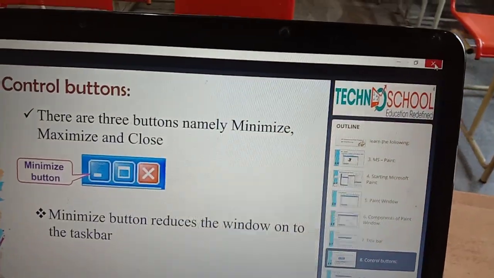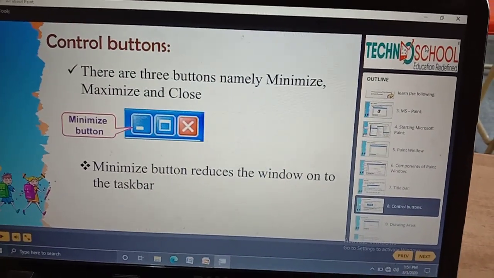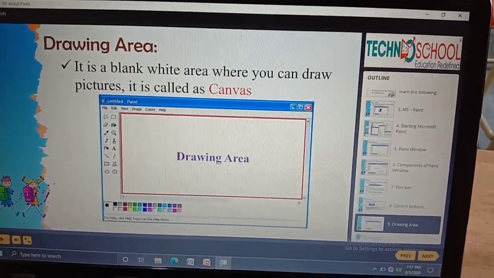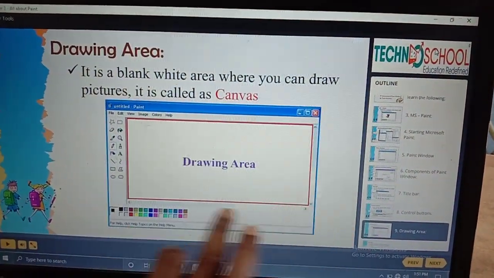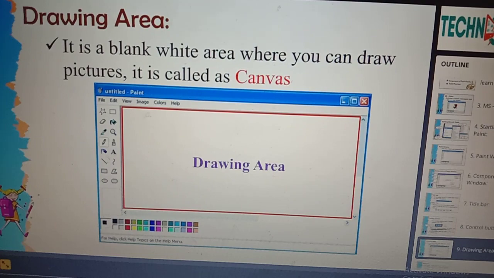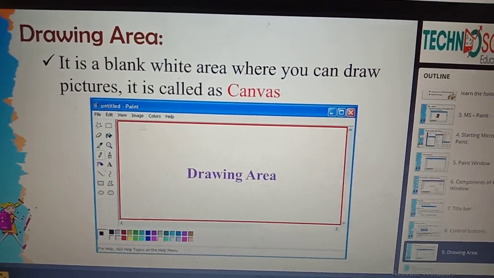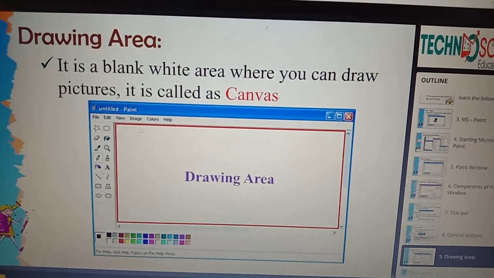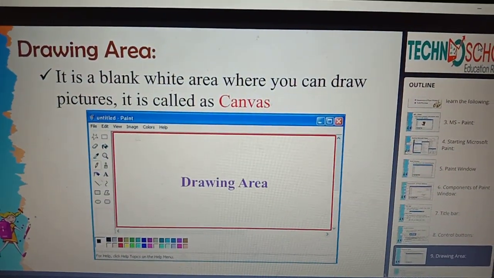If I click the close button, automatically the window will be closed. Okay. Next is the drawing area. It is a blank white area which helps us to draw. So this is where you can draw the picture. We can call the drawing area as well as the drawing canvas. It is also called a canvas.